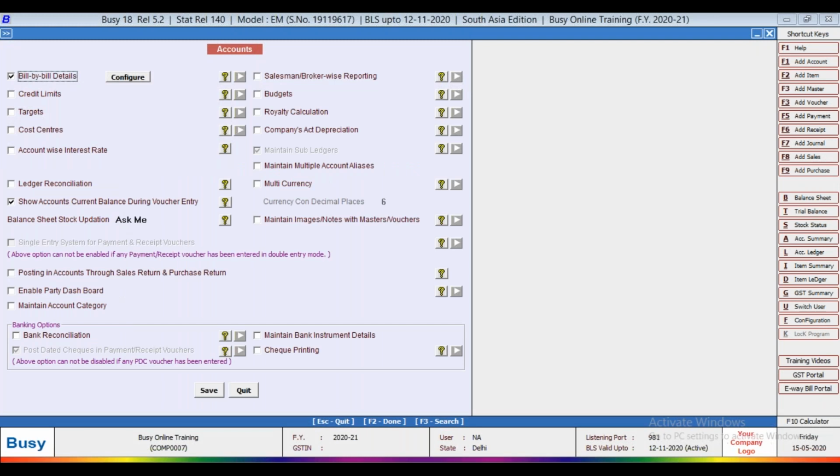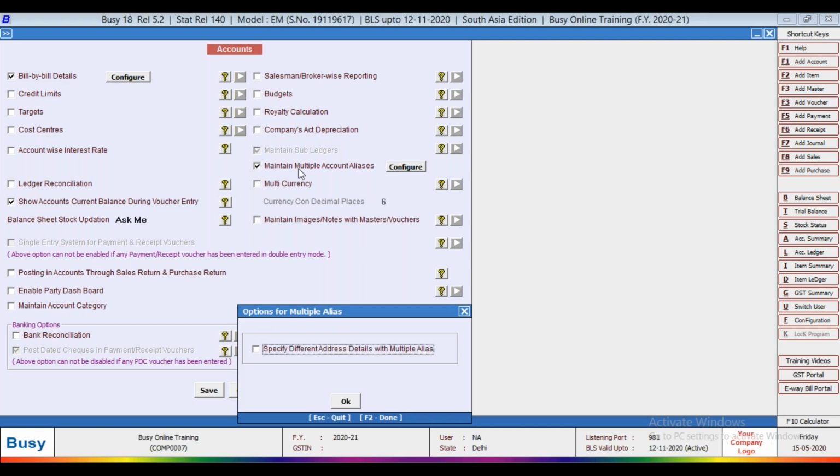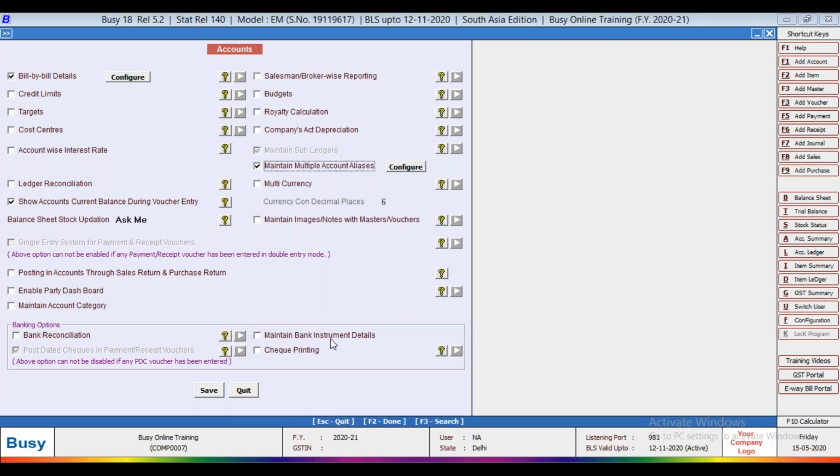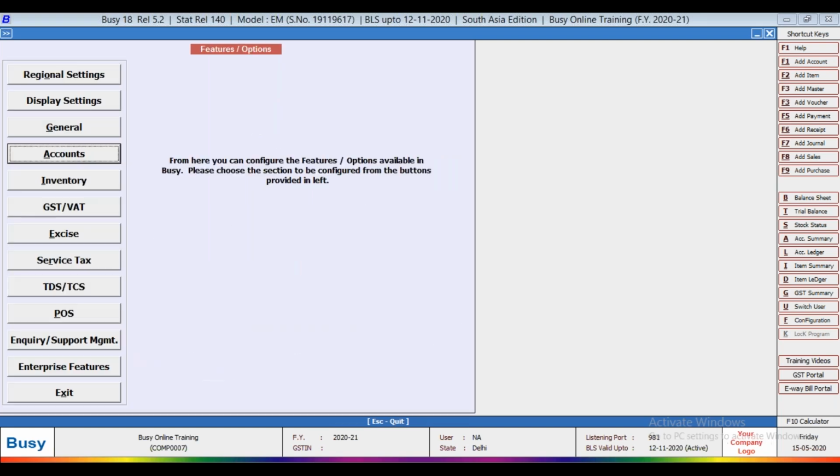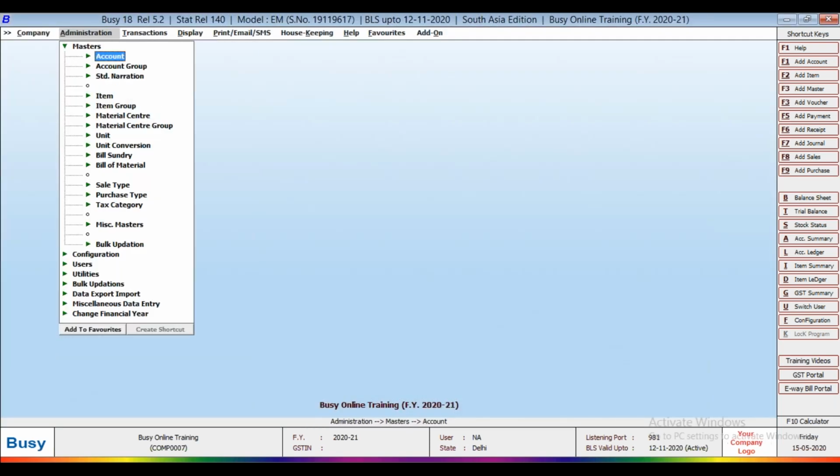Now the next option is maintain multiple account aliases. When you click this option, it asks to specify different address detail with multiple aliases. So you can choose specify different. Now save this option. In the account master, it is asking for multiple aliases.